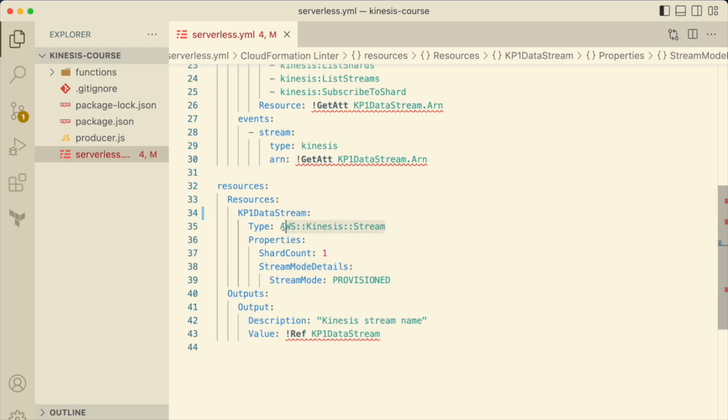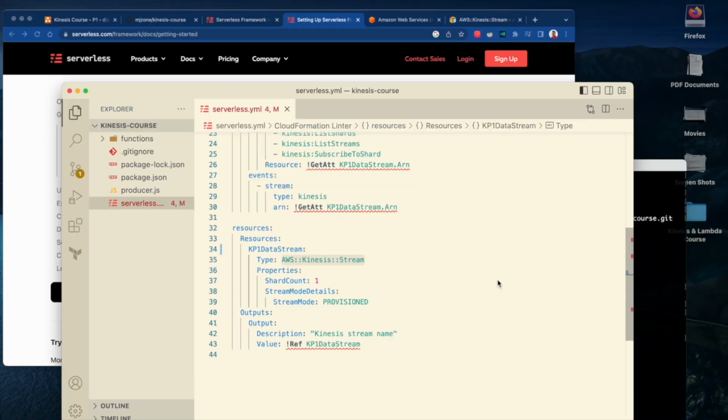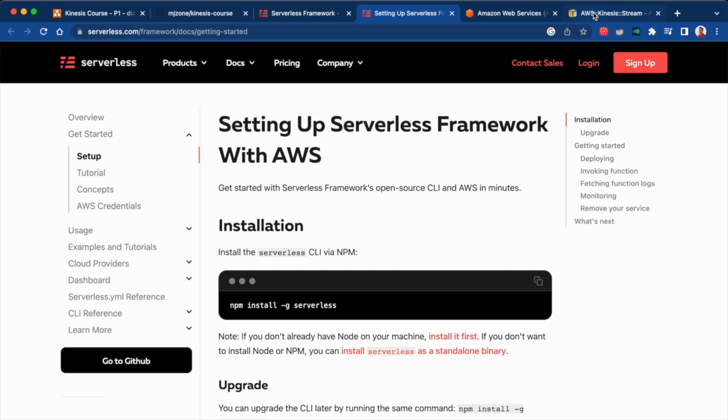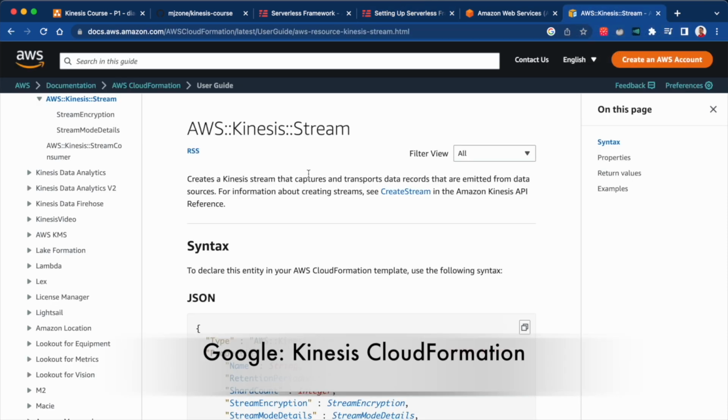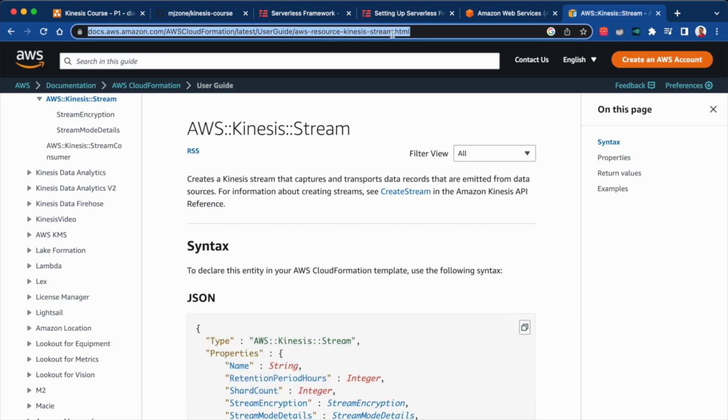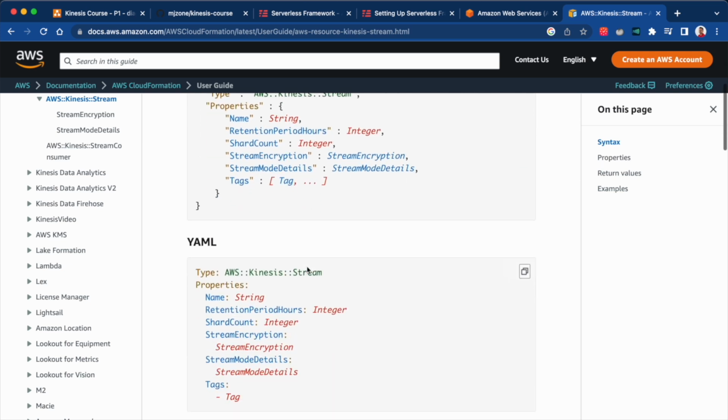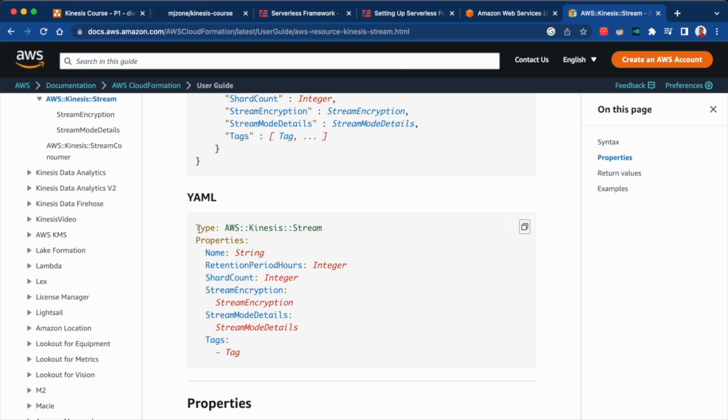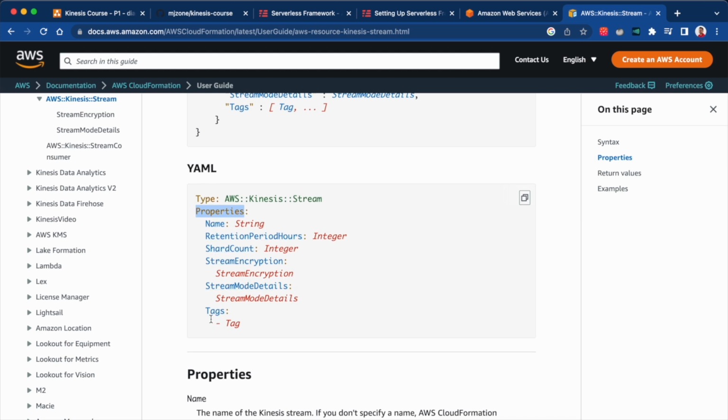So how do I know these values? Well, that's quite straightforward. You can easily search Kinesis CloudFormation, and then you will be landing on this AWS documentation. So this is the CloudFormation documentation related to Kinesis, and there I'm using the YAML version. So you can see the type is this, and then I'm defining the properties. So these are the properties that Kinesis data stream supports. Now none of these properties are required.